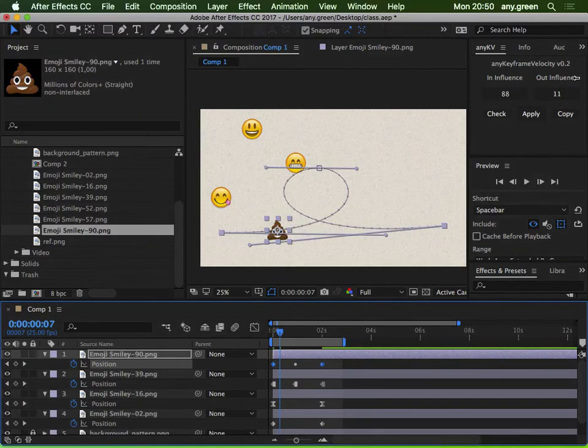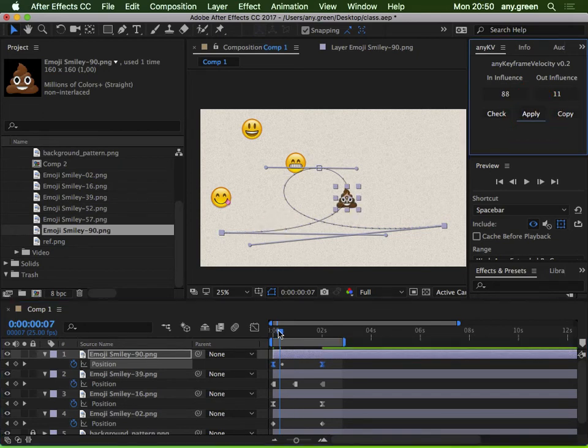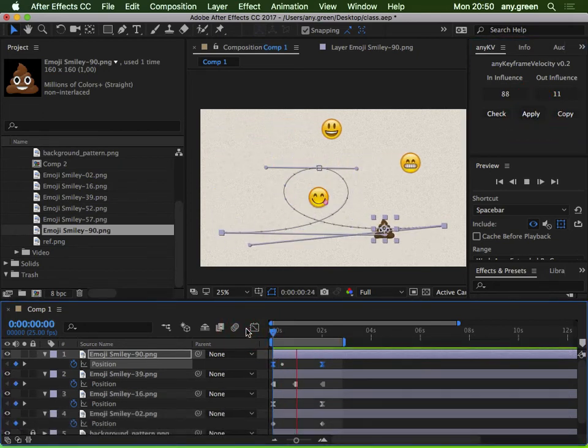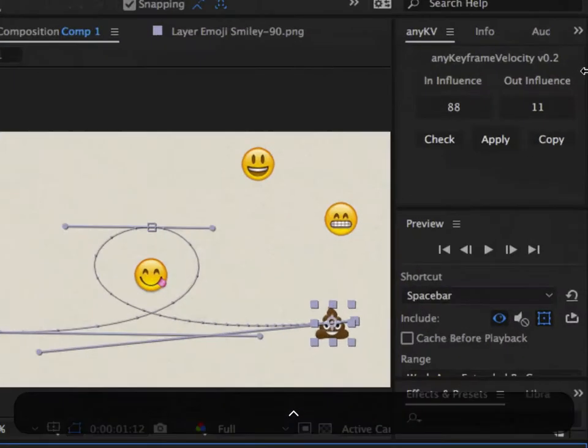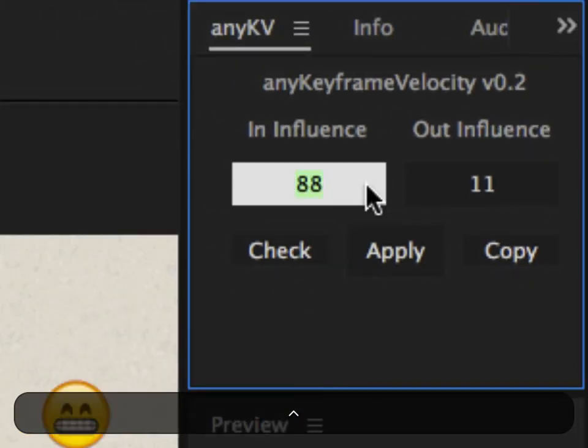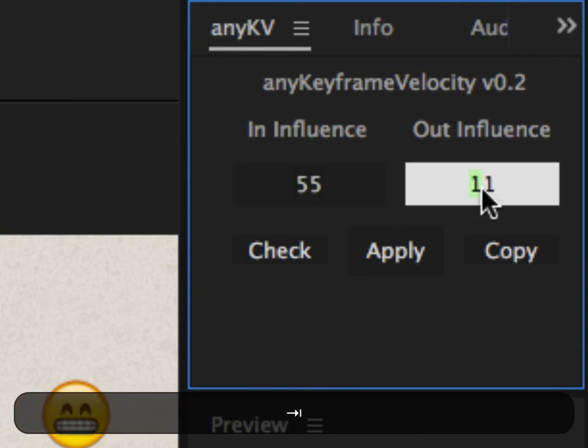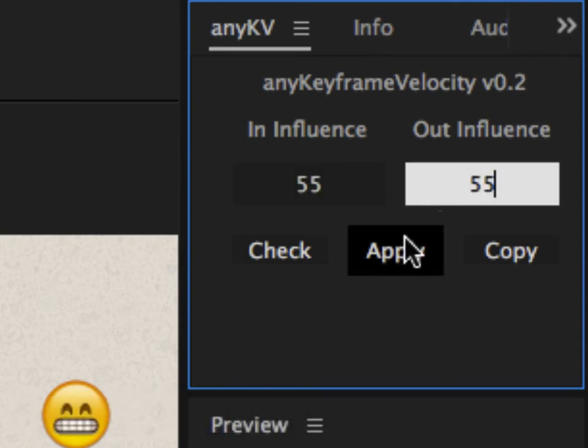With them selected, we can go to our easing tool and hit apply. So when we now play it back, we also have a nice easing on there. If it feels a little bit too strong, we can also say, well, maybe instead of 88 and 11, we rather want to have 55 and 55. And hit apply.